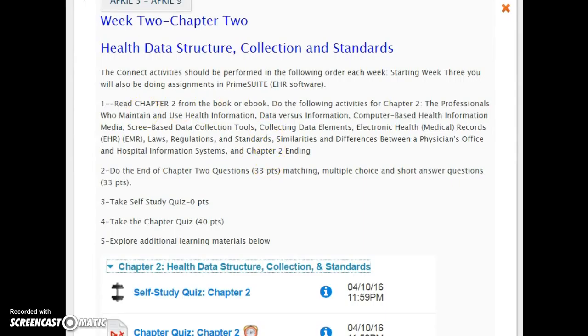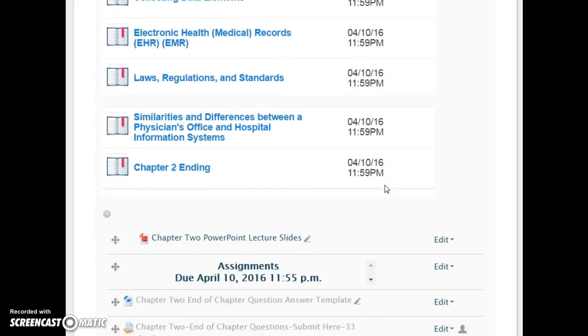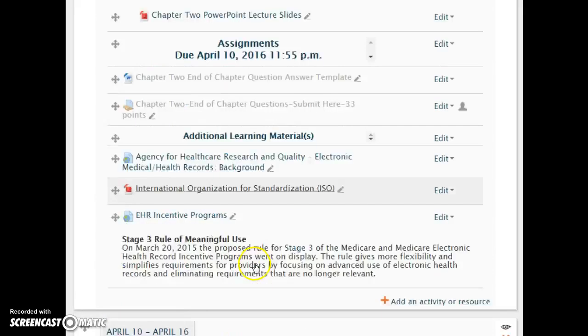So chapter 2, same thing. 1, 2, 3, 4, 5. Look at the learning materials. There's the screenshot of Connect, PowerPoint slides, additional learning materials.